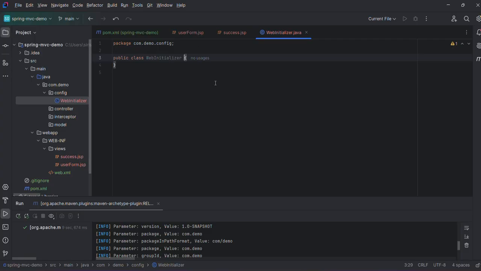So let's implement web application initializer. I think it's not showing up anything.